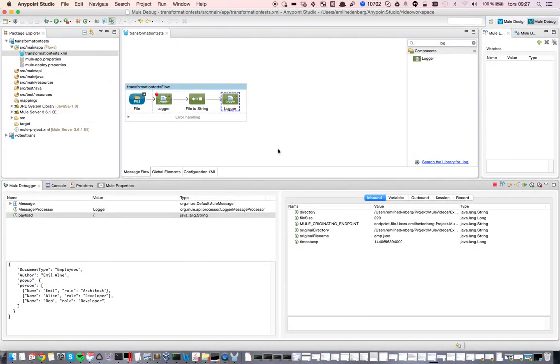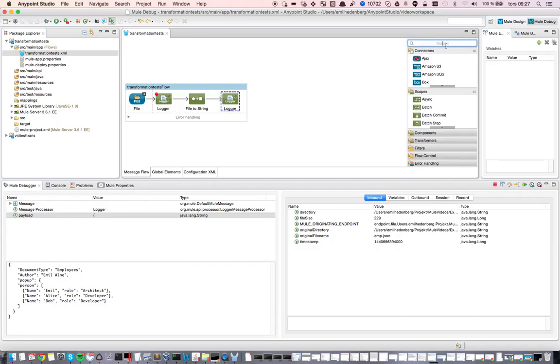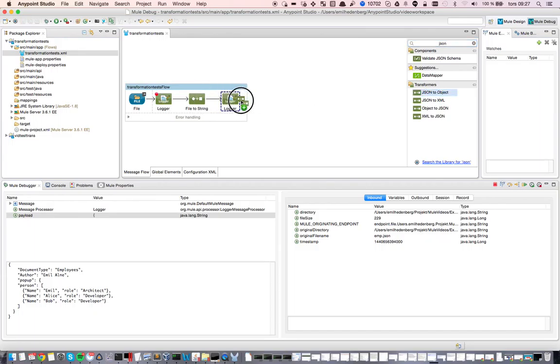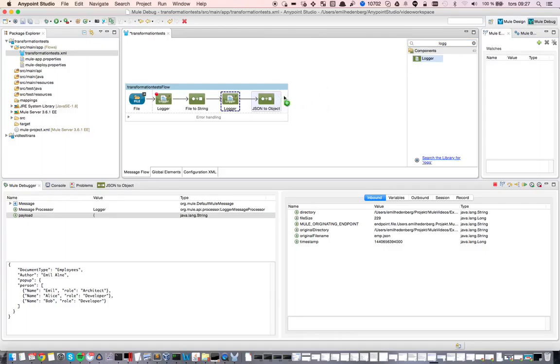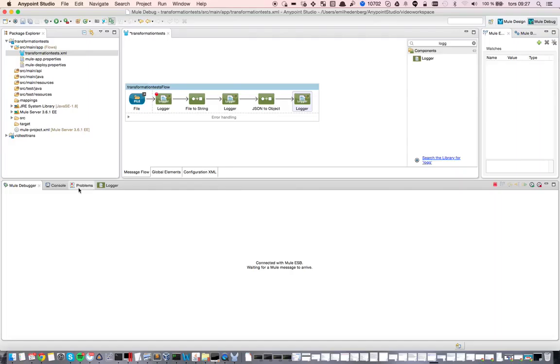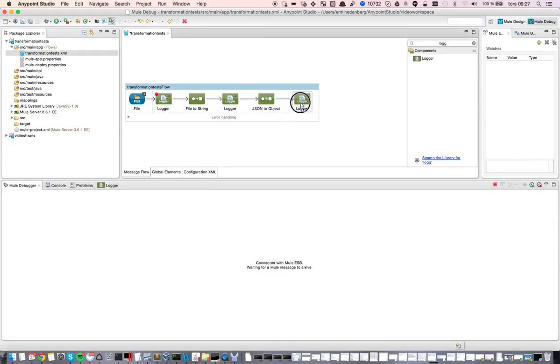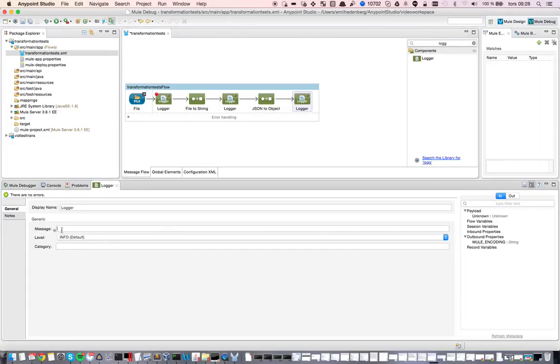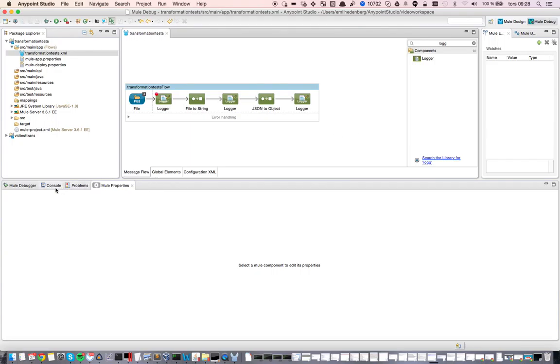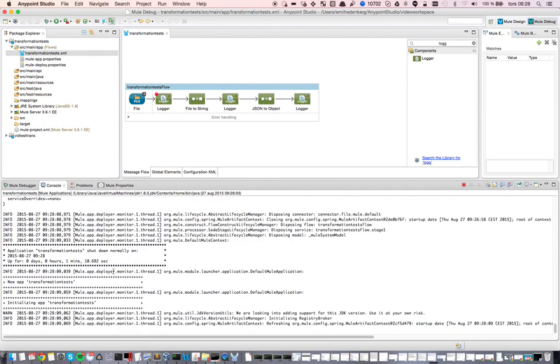So that's quite useful. What could we do with this? Well, it's a JSON file. Let's transform it to an object. There's a JSON to object transformer we can use out of the box. We'll add another logger just to see its content. We can step through this, and you will see we just logged that earlier. So we're adding the payload in this logger too. Save it up and watch it redeploy itself.